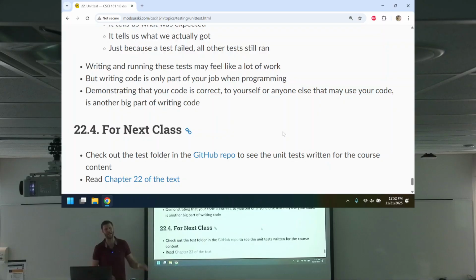So yes, writing tests is a lot of work, but that's part of what you're doing. Don't think that the tests are just an afterthought. No. That's the other half of what you've got to do. Writing code is part of your job when you're a programmer. Demonstrating your code is correct to yourself or anyone else that uses your code is a big part of writing code. Okay? Questions or anything about that?